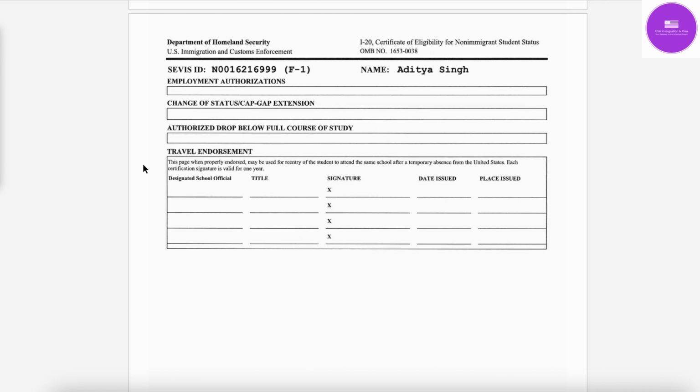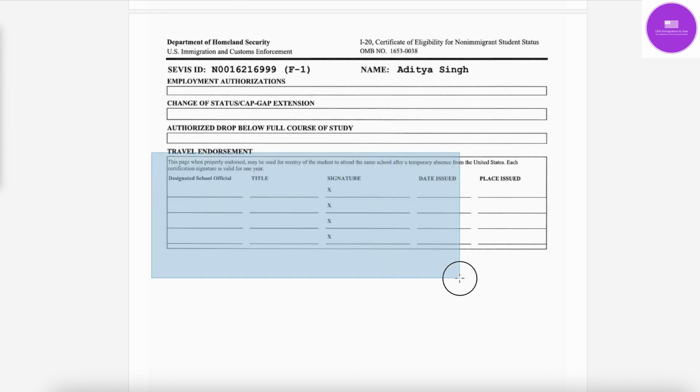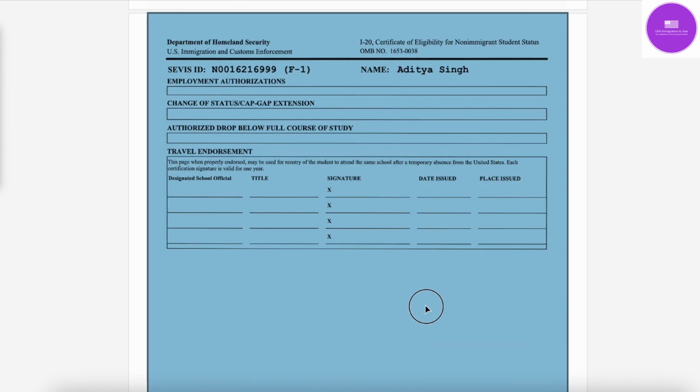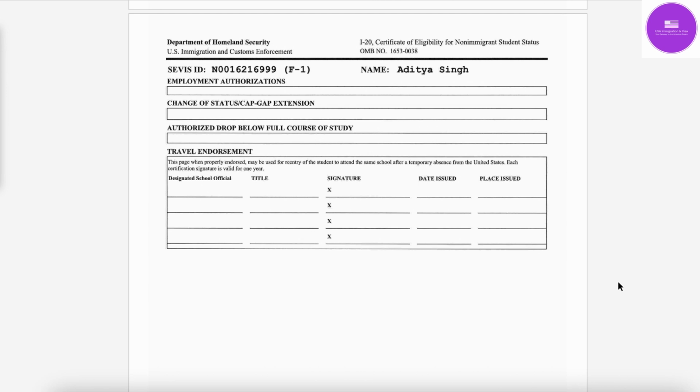The seventh section, as you can see here, is the travel endorsement. This section contains all travel signature endorsements provided by a designated school official. Each signature is valid for 1 year from the date signed and attests that the student is attending the institution and maintaining their visa status. That's all on page 2.